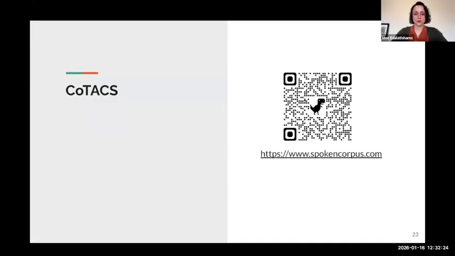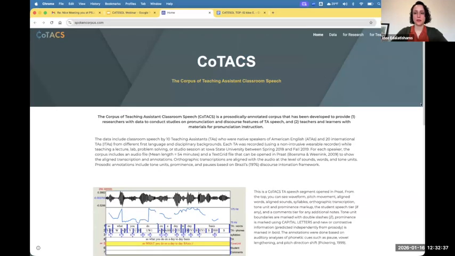Now we'll take a look at the corpus itself, and you can go to www.spokencorpus.com or scan this QR code and access the corpus. This is the main web page.